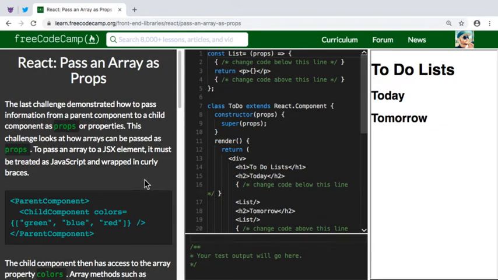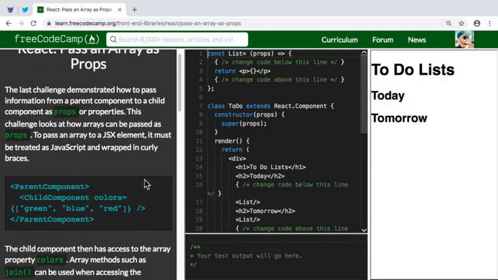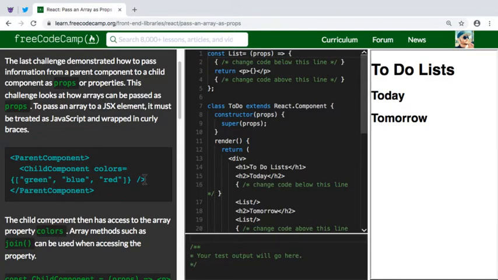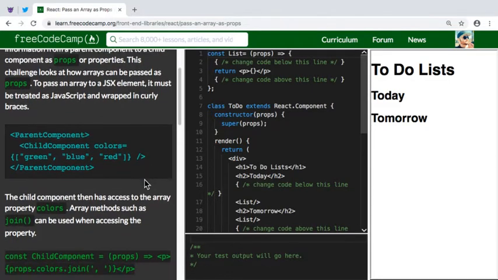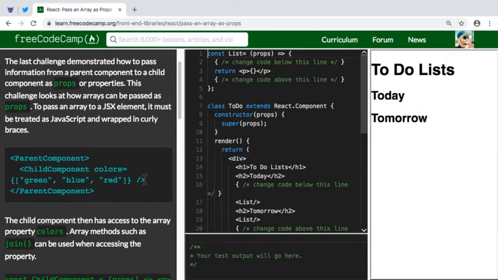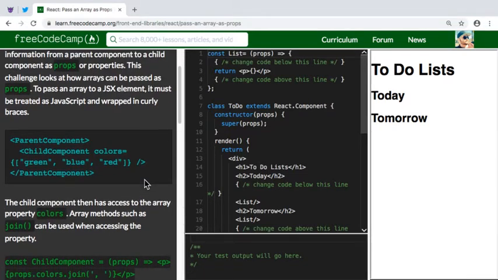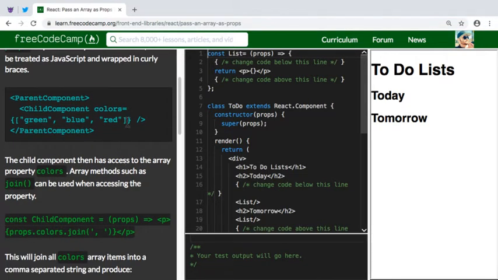Alright, last challenge demonstrated how to pass information from a parent component to a child component as props or properties. This challenge looks at how arrays can be passed as props. Pass an array to a JSX element and must be treated as JavaScript and wrapped in curly braces. So to pass an array, you just put it in the curly braces, which just says, you know, it's JavaScript. The child component then has access to the array property colors.